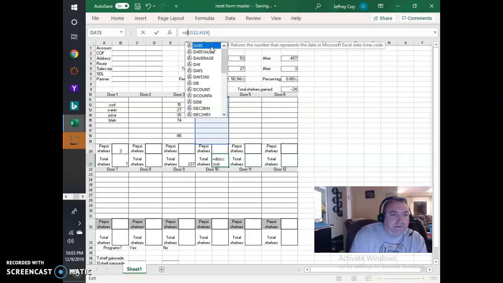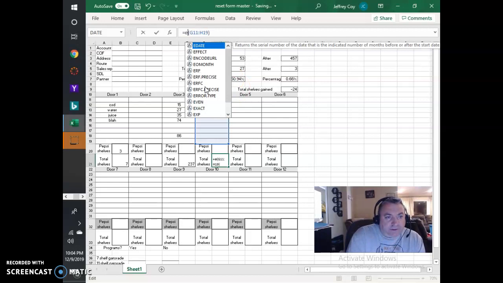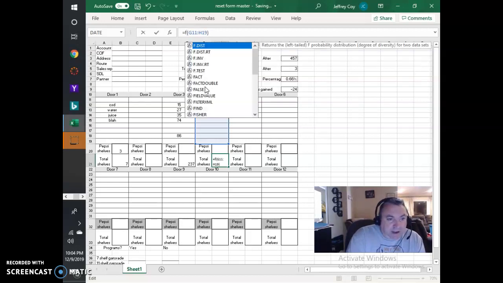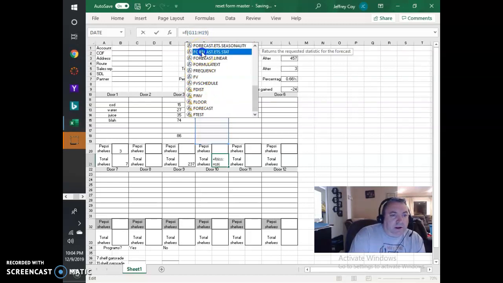Date. There's a whole bunch of different things. You can go through if you want and just go all the way down. These are the functions that you have to choose from. That's everything with a D, everything with an E, everything with an F. You can go through and see. And if you don't know what it is, if you click on it, it returns a requested statistic for the forecast. It lets you know exactly what it is.